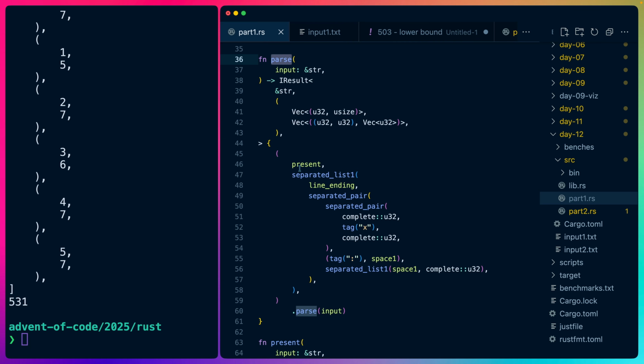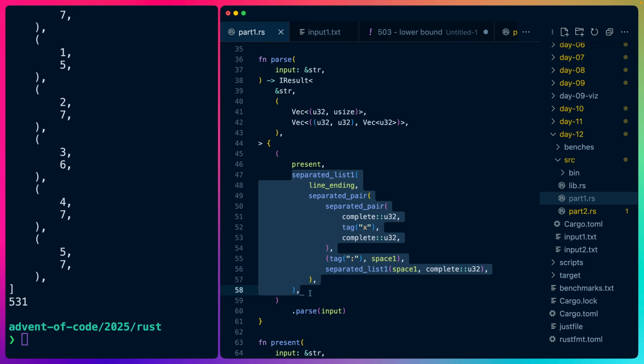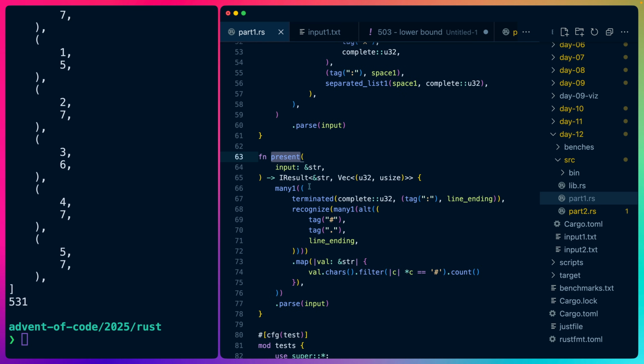So when we parse, we do a present. So this is a tuple. We do the present parser and then a separated list. This is a vec. Very typical, very much like what we've seen in previous days, so I probably won't cover it. It's a list in pairs and tags and stuff. The present parser is more interesting.